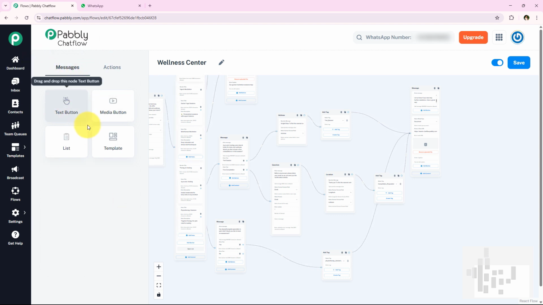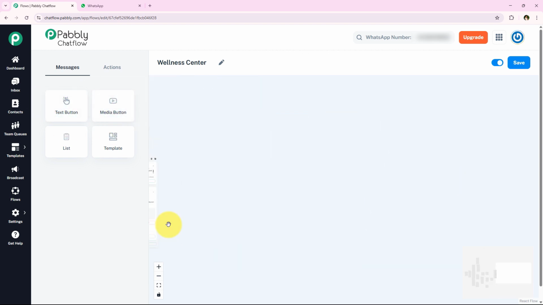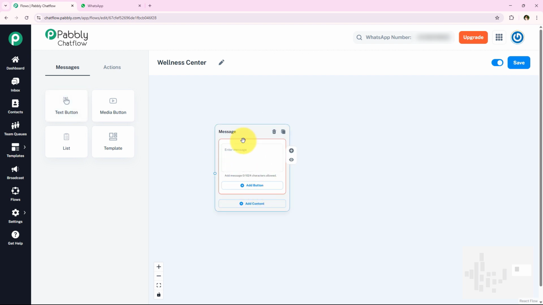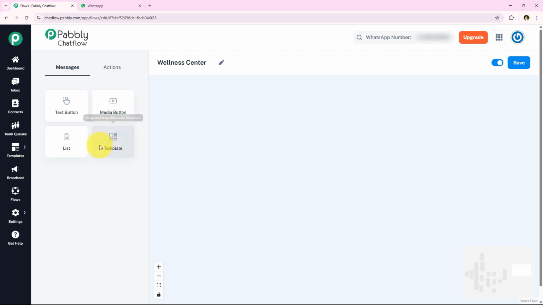So I already showed you how to do it with the text button. Alright, over here you can see that there's a media button too, so I'm just going to drag and drop it right over here. You can select the media type right from here. You can enter the URL or you can drop a file and enter the caption. I already showed you how to do this media thing. For the text button, you can simply add the button right over here, enter the message. I already showed you this too.